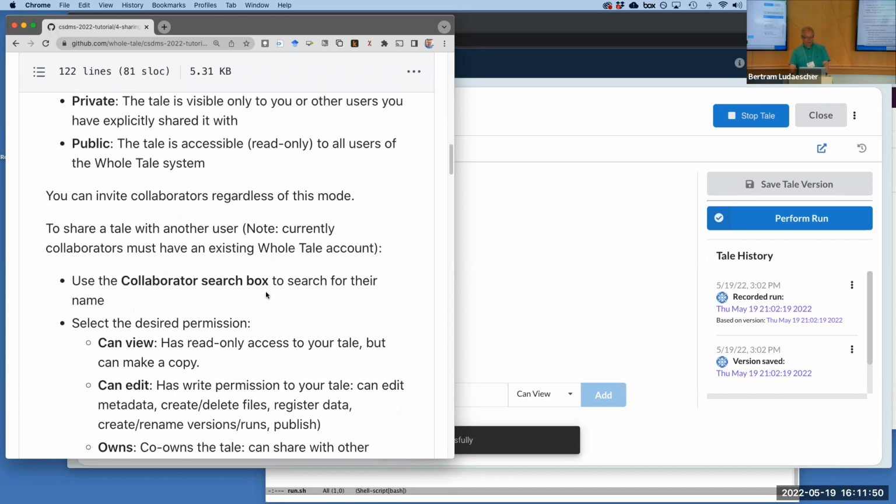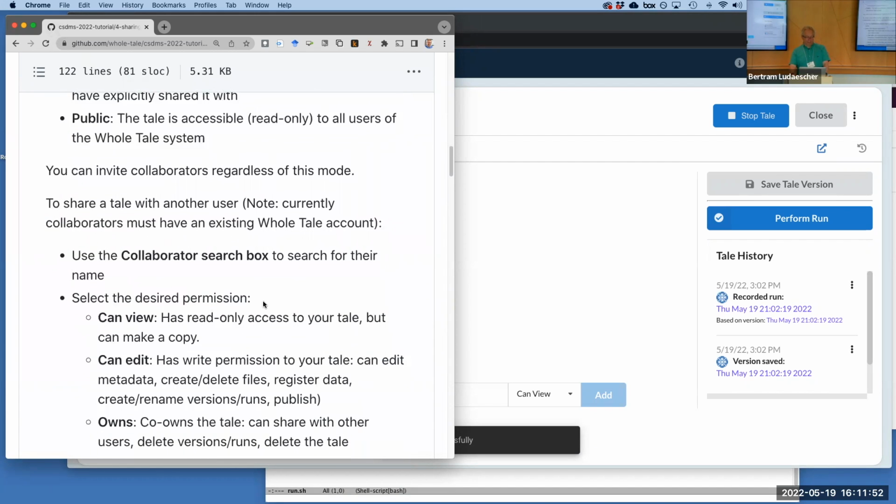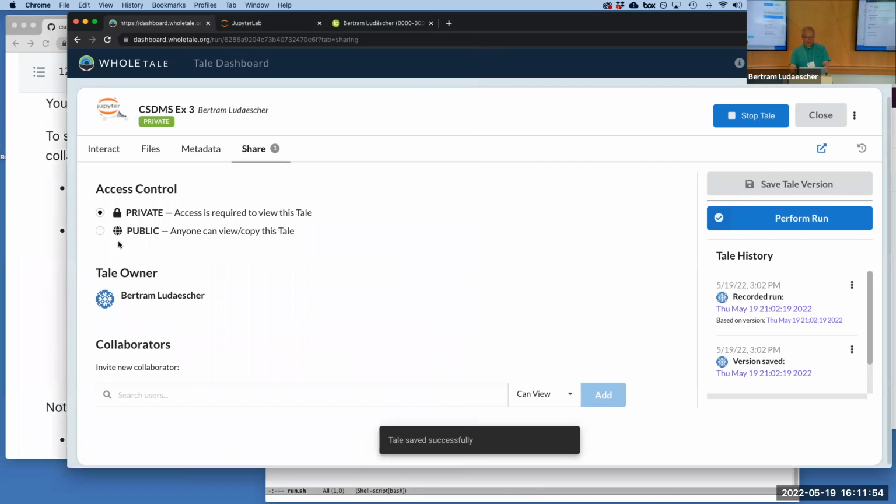You can use the collaborator search box to search for the name of a collaborator. So for example, if I want to share it with, let's say, Craig, here we go. These are, of course, users that have registered to the system. So once your collaborators are registered, you can select them and say, okay, do I want to allow Craig to view it? Well, I trust him.